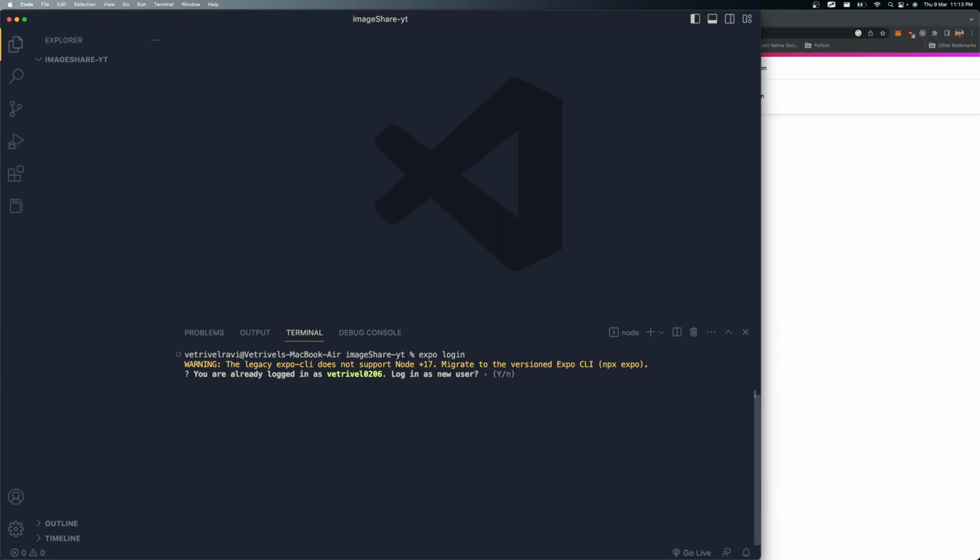And if you want to log in as a new user, I need to press S. That will take me to the browser and ask me to log in with my account. Okay, so in this case, I'm not going to use that. I'm just going to terminate it. So clear it, and now I need to create a new project. We're going to create the new project in this exact same folder itself. So let's say expo init.